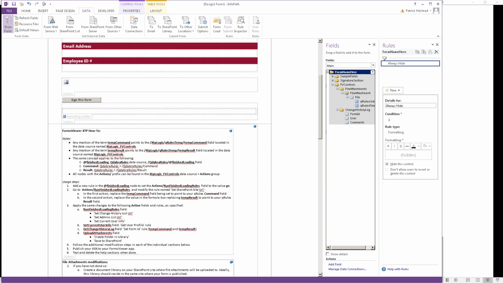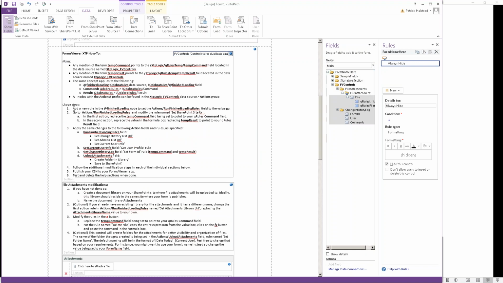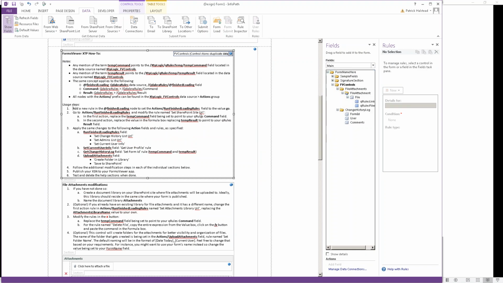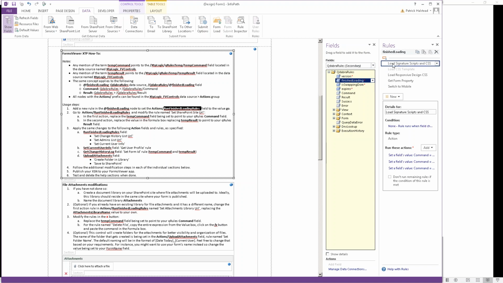So I'm good to go, and the next step is going to be to add a rule to finish loading that sets this run finish loading rules field to go. So with QRules, all of the logic happens at the beginning on the finished loading field. So if I go to QRules and click finish loading, you can see that this stock forms starter form already has logic to switch to mobile view if the form's opened. And I'll send you a link anonymously so you can open this form from your desktops during the demo, after I finish the demo, to test it.